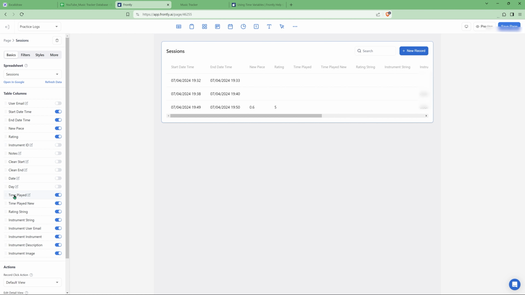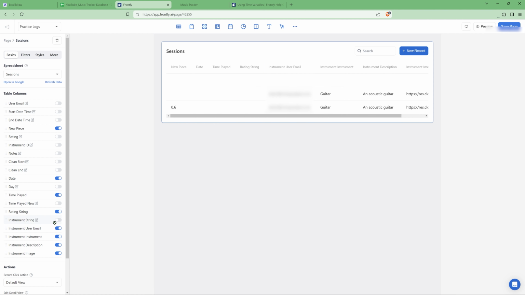I'm gonna show the template actually, and I'm gonna hide the template new. This is the portion that's for new pieces. And actually we can hide the start and end date time and just show the date because we know how much we played. Then I'm going to show the rating string instead of the rating, and we'll be building this string in Google Sheets. I'm going to use some emojis to make it look a bit better. And then for instrument string, I'm not going to show it. We'll be using this for our dashboard.